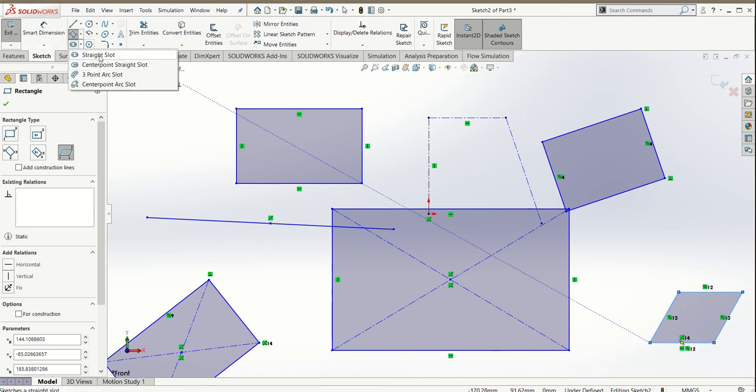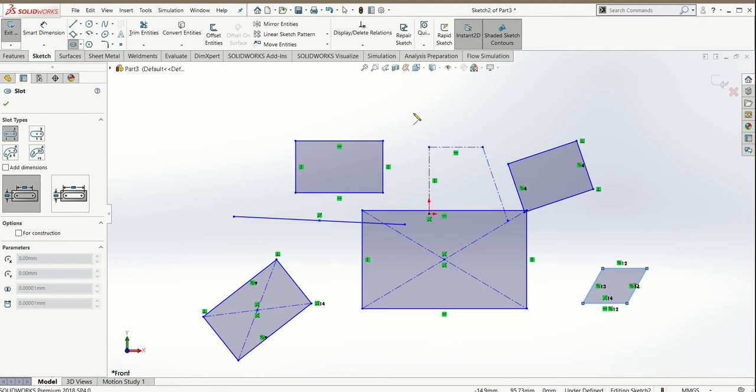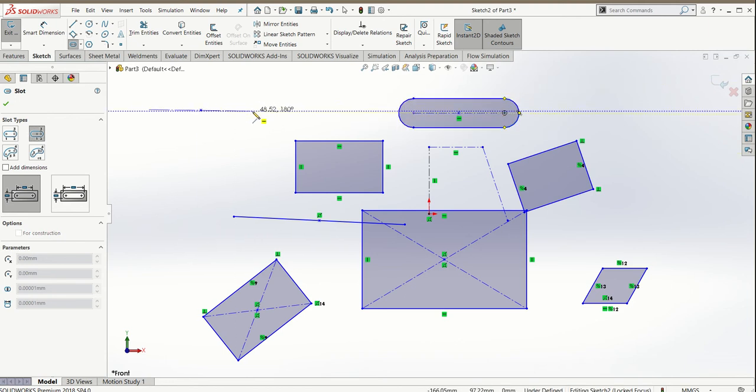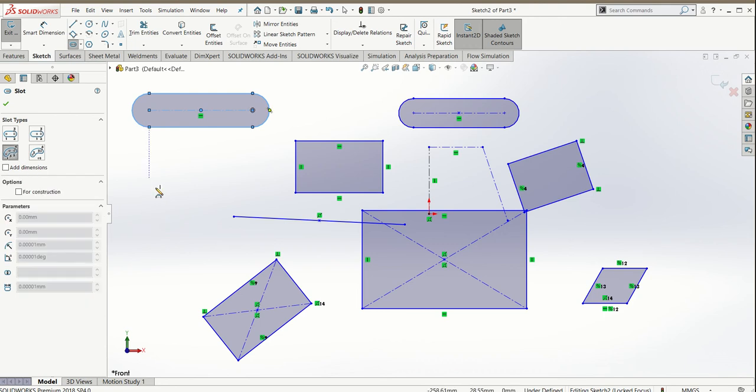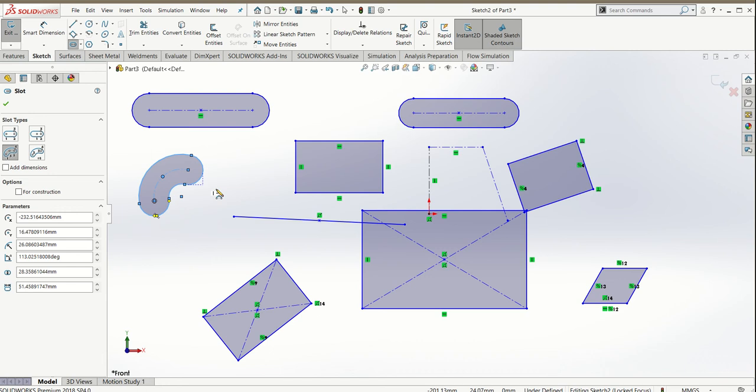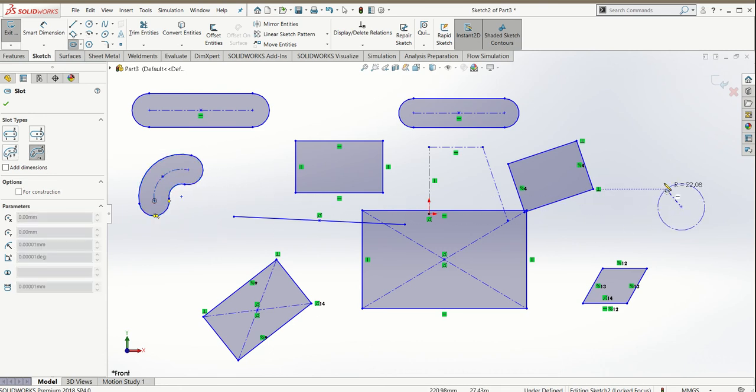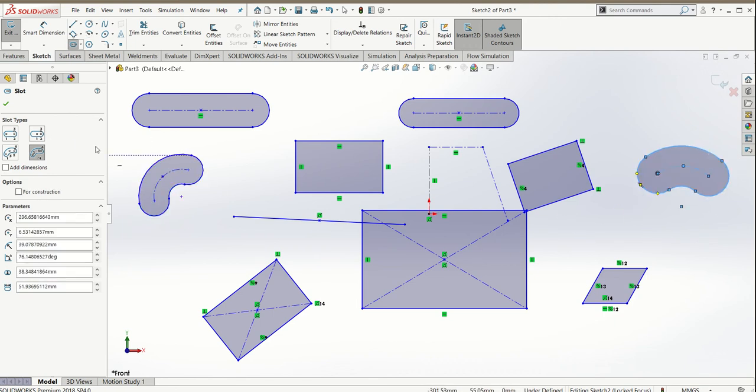the other one is a slot. In that, straight slot is there. For that you will select the first point, second point and third point. Now for the center slot, center, second and third. Then the circular arc slots, 1, 2, 3 and 4. So basically this is how you have to create it. Then the arc, this, and I want that much, this and this. This is how the slot command works.